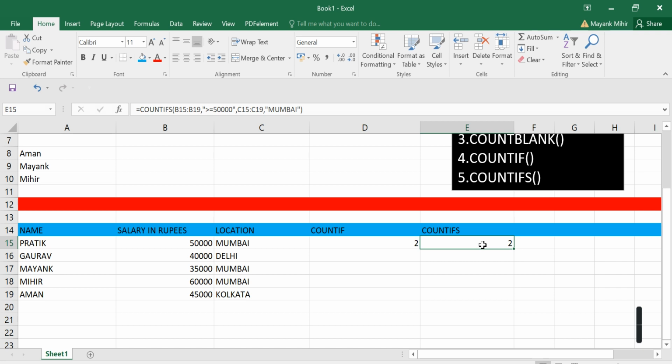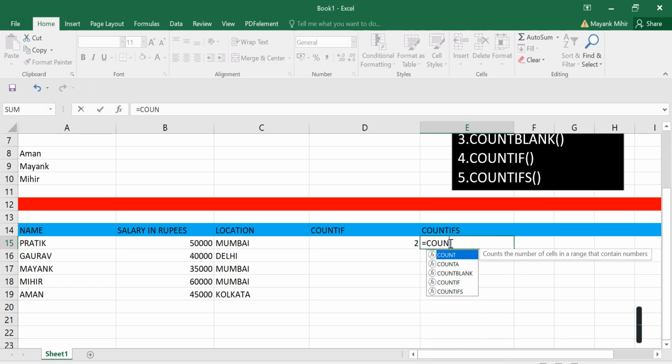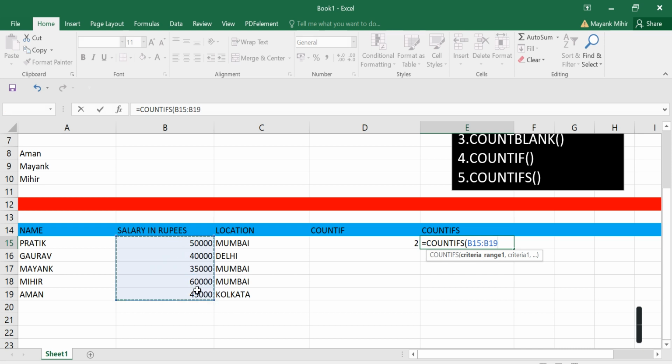Now let's come to COUNTIFS. In COUNTIFS, we will see two conditions. Generally in COUNTIFS we can have n numbers of conditions, but here I will show only two conditions. So I will write COUNTIFS. Let us see what the two criteria should be. The salary should be greater or equal to 50,000 and the location should be Mumbai. First I will select the range. The first range is this, and the criteria is greater or equal to 50,000.